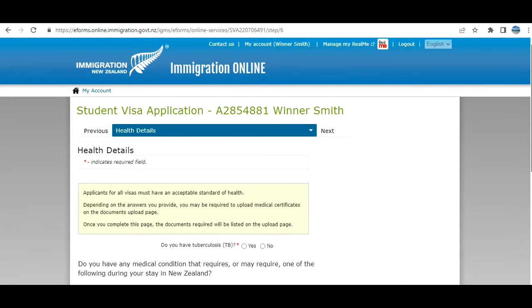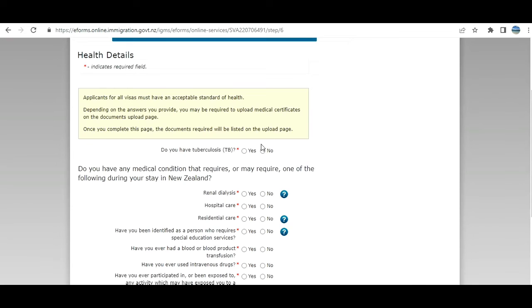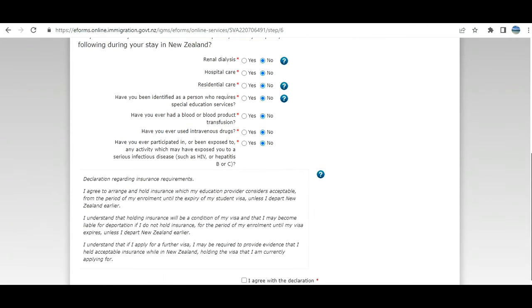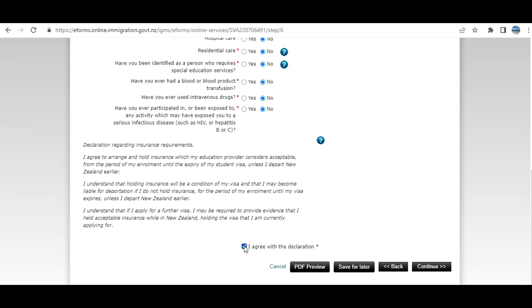Health details. Okay, do you have tuberculosis? No. Whatever is your case, provide this. Do you have any medical condition that requires one of the following during your stay? I'm just going for no, but be honest with your application. I agree with the declaration. Continue.